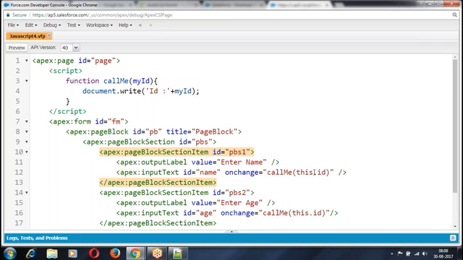So how to refer to an element in the JavaScript? We are getting the complete path of the element. So page, form, page block section, page block section item, age. Complete path we have defined. If you want to refer to any one of the Visualforce elements within the script, we have to give the complete path of the element. Was that clear? How to refer? Okay. Now let me give you the next.